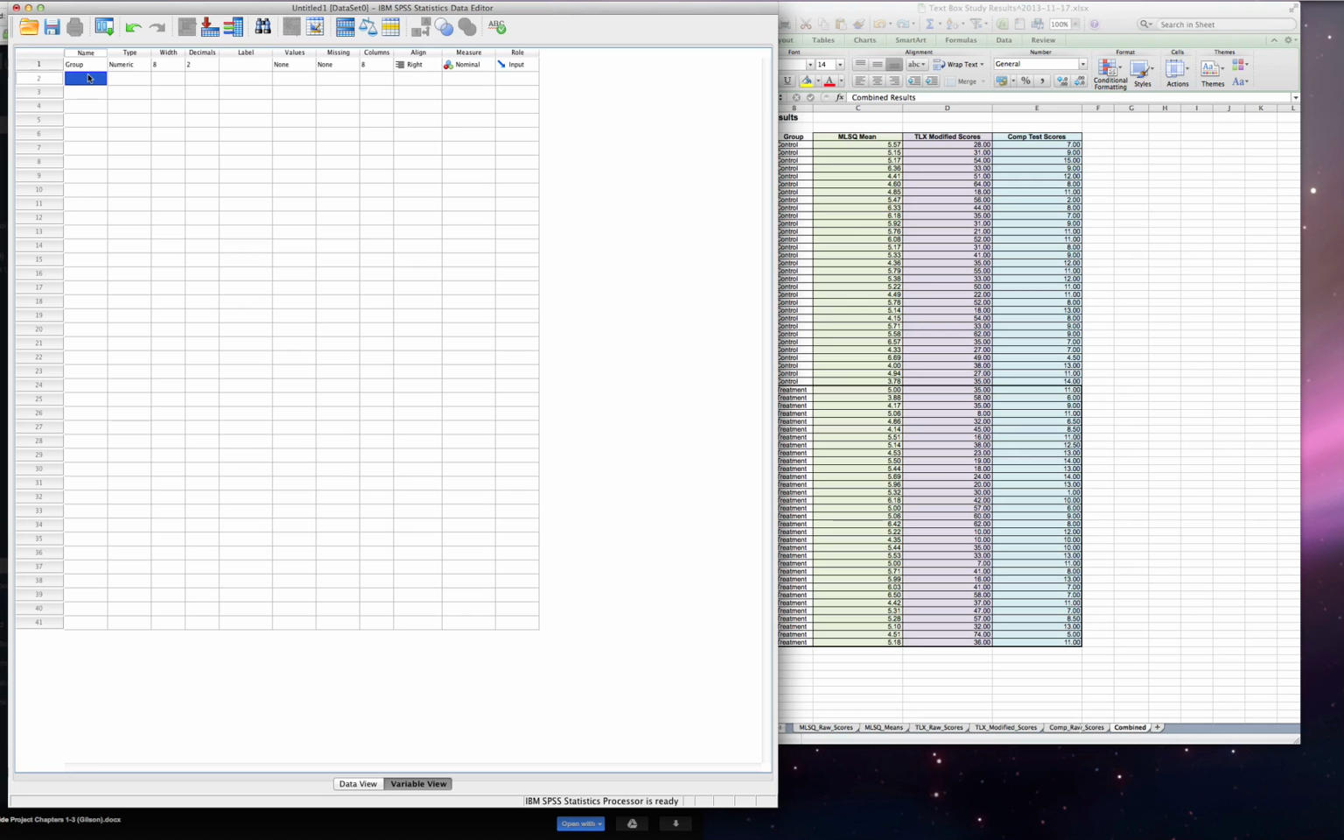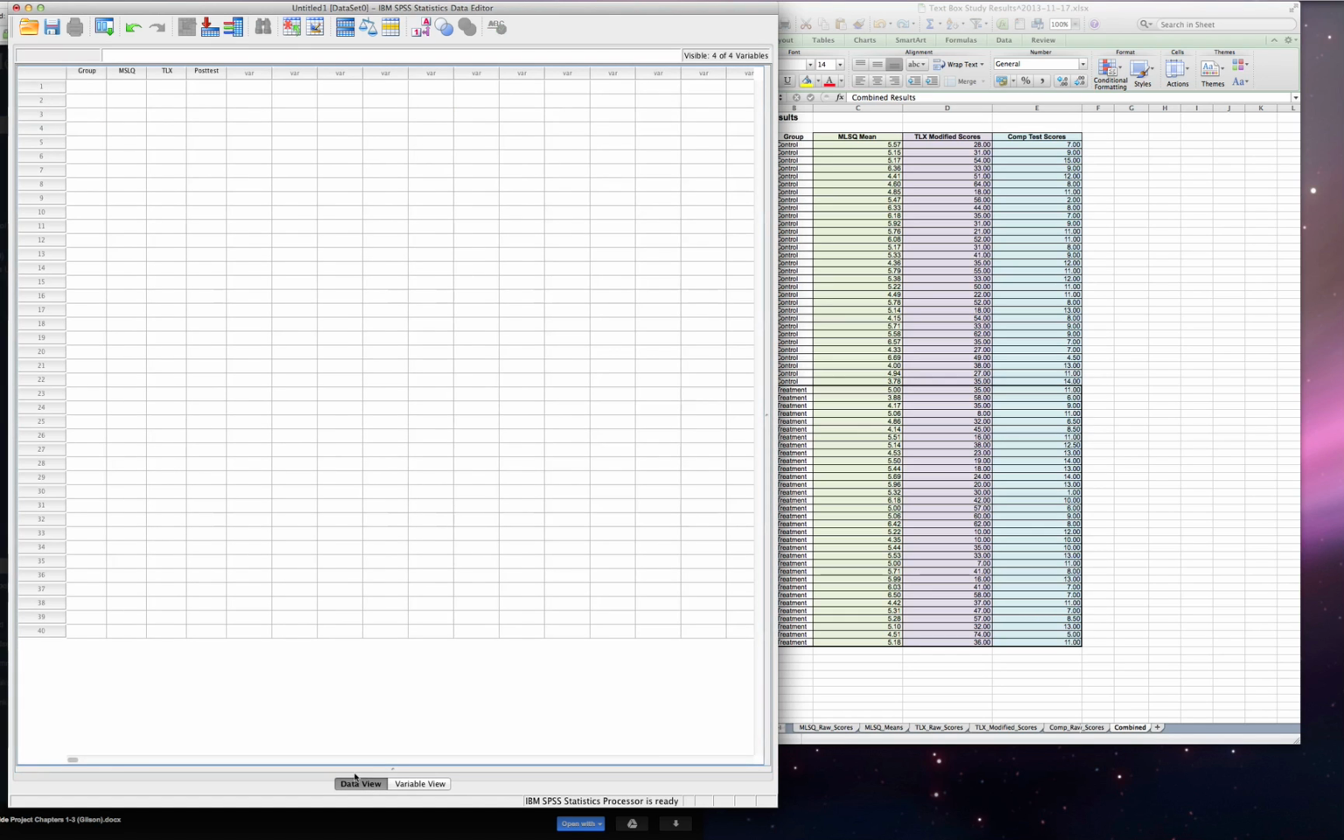Then we're going to do the MSLQ, and this is a scale. We'll call the next one TLX for the cognitive load stuff. This is also a scale, and then we'll say post-test for the last variable here, also a scale. When you switch back down to the data view, you'll see that these are all the columns here.